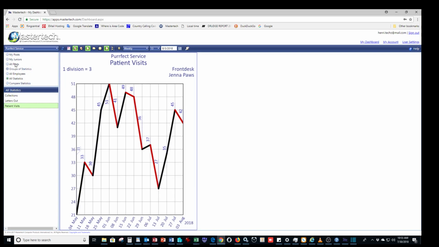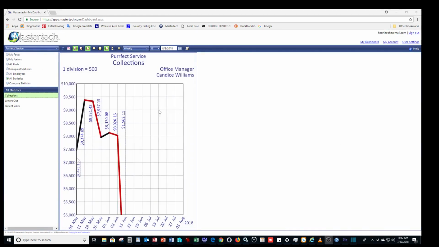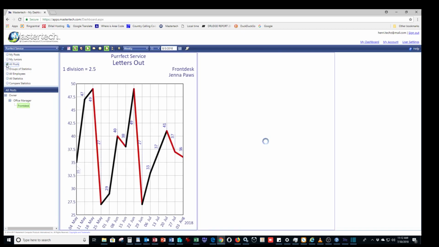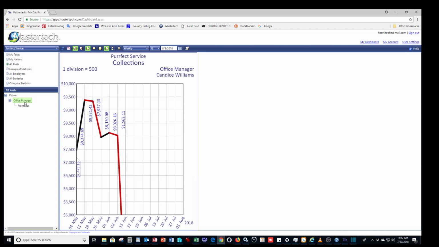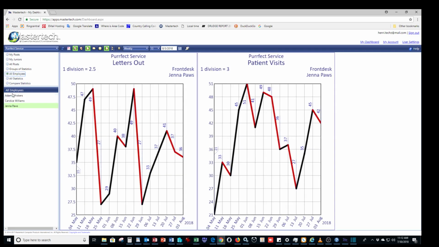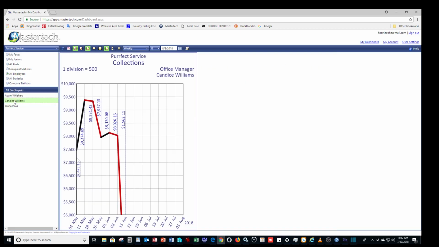Of course, the selections here are the same. So when you click on one particular statistic, you will see the post it's assigned to and the person. So you can go to all posts and you'll be able to view all the statistics for that particular post we're looking at. If you look for another post, you'll see the other statistics. You can also go by name. If you go to all employees and select, for example, Candice, then I'll see that same graph.